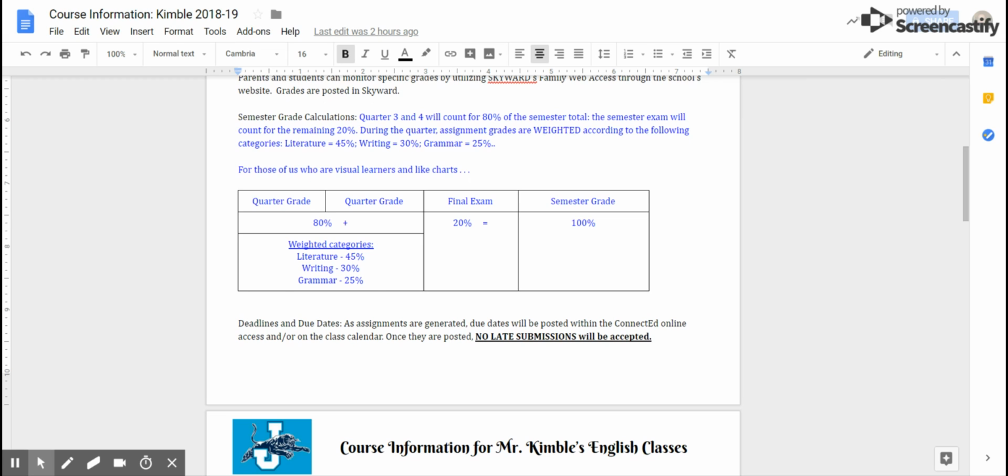This quarter and fourth quarter, we are going to have weighted assignments. So we're going to have three categories: literature, writing, and grammar. Literature is going to be anything that deals with the novels or StudySync or CommonLit types of material. It's all going to go inside of that literature category. That is going to include our fishbowl conversations that are being used as summaries of the literature material. So we will continue with fishbowls. I'll talk about that in a couple minutes.